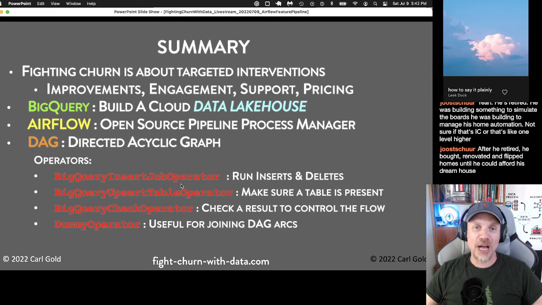BigQuery insert job operator. It also runs deletes. It runs inserts and deletes. Pretty much anything you want to do. I guess you could run a select too, but then it wouldn't do anything.